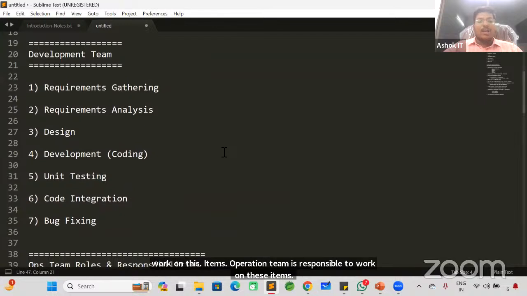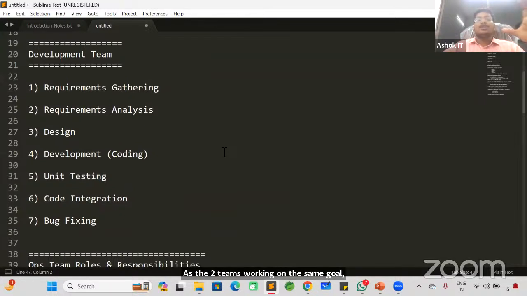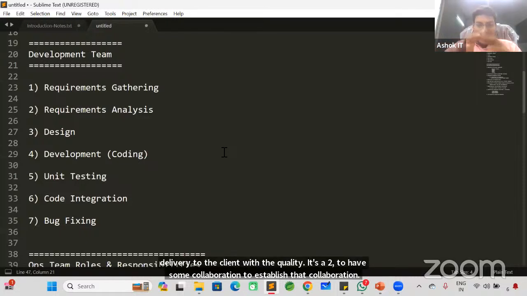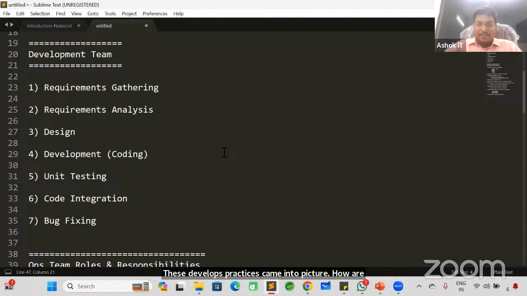As two teams working on the same goal, project delivery to the client with quality, these two teams should have some collaboration. To establish that collaboration, these DevOps practices came into the picture. Are you guys clear? What is DevOps? Why are we going for DevOps?